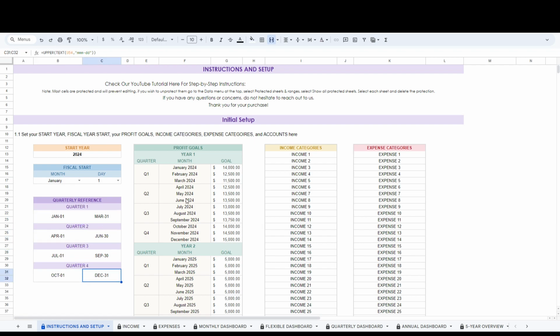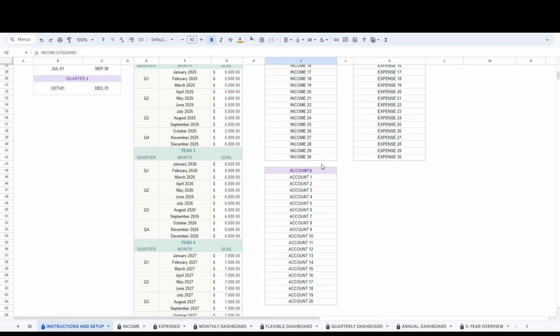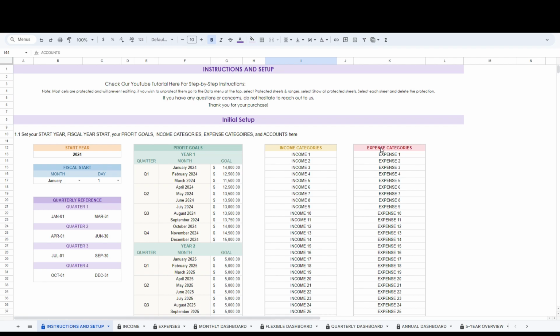Next to it is a section to fill in your profit goals for each month of the year. To the right is a section to fill in your income categories. Below is a section to fill in your accounts. And next to the income categories is a section to fill in your expense categories. This concludes our review of the Instructions and Setup tab.